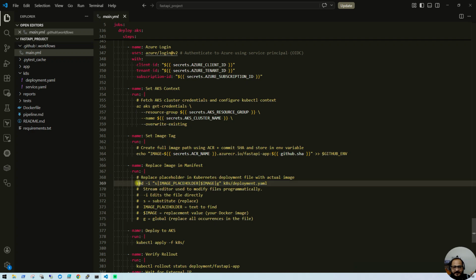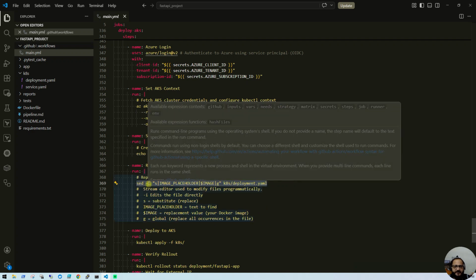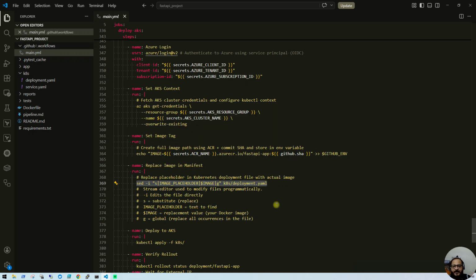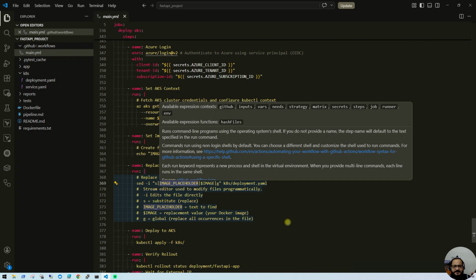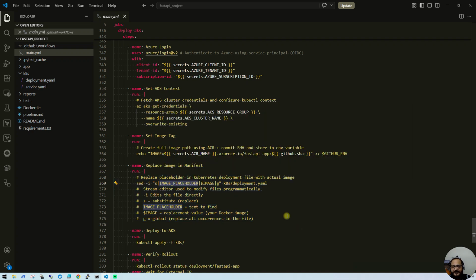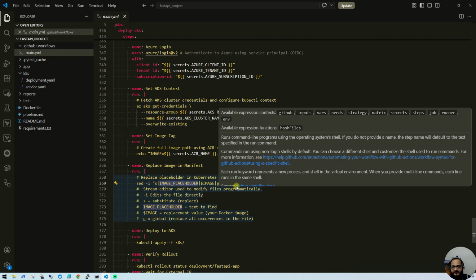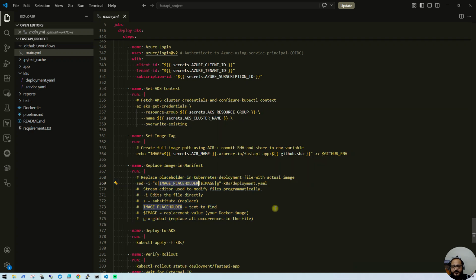So let me explain this particular line. The very first thing you will see here is sed. This is called a stream editor, which is basically used to modify your files, and we are using -i here. -i we use to edit our file directly. And this is the IMAGE_PLACEHOLDER. This is the variable which we have defined in the deployment.yaml file. So it is going to look for this particular placeholder or variable.